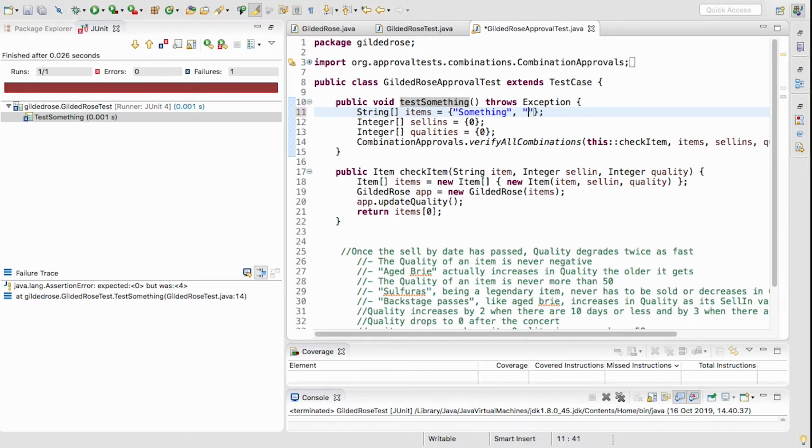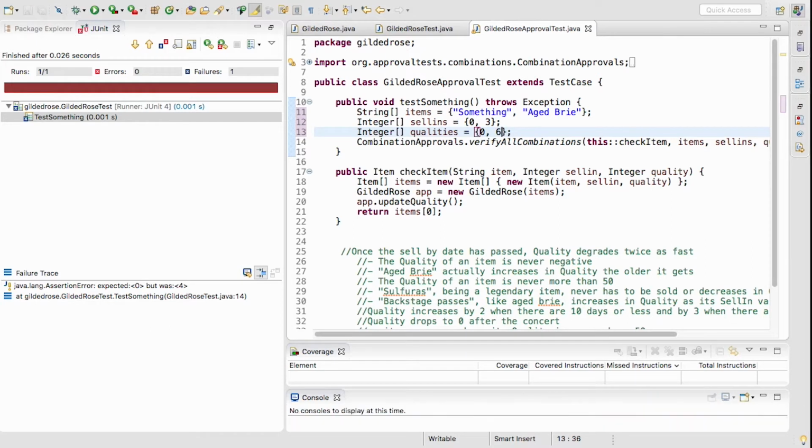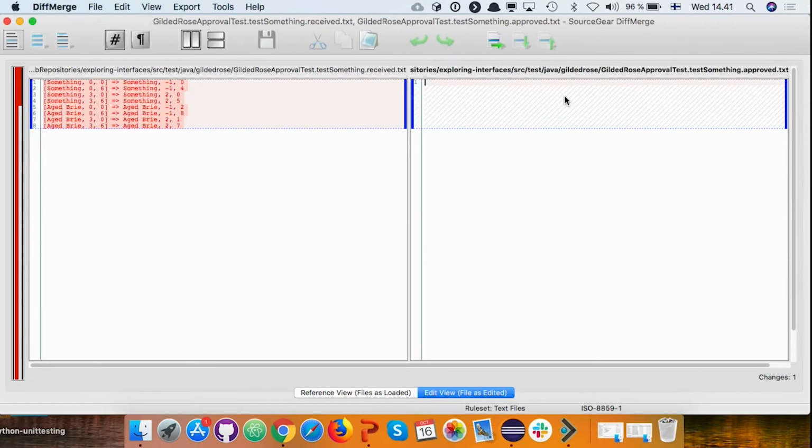So I already saw the aged brie. We already tried sell-in values of 0 and 3. And we already saw qualities of 0 and 6 in the inputs. So if I now run this, it just generates all the options that I had. And since I'm exploring, I can look at what I put in, something 0 and 0, what I got out, something -1 and 0.